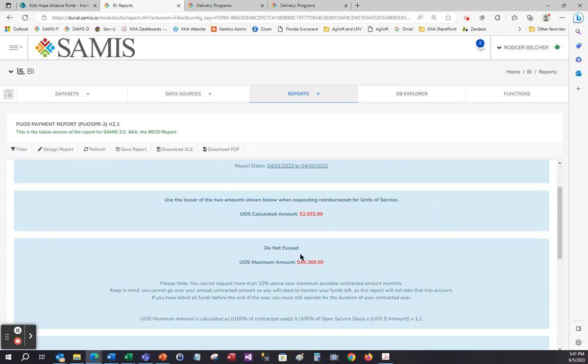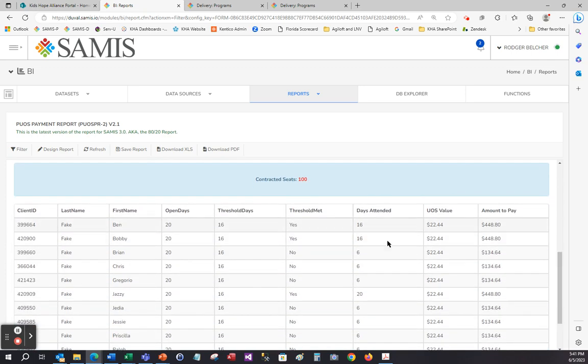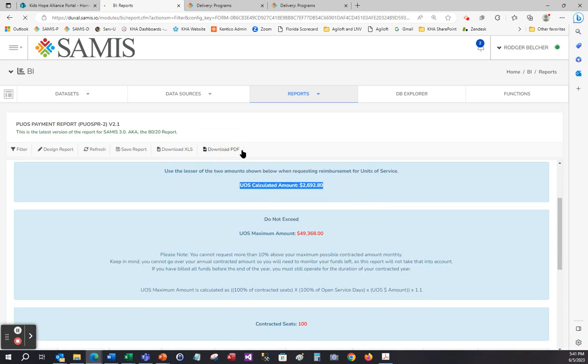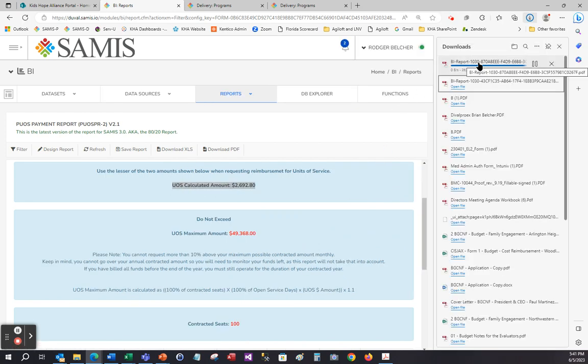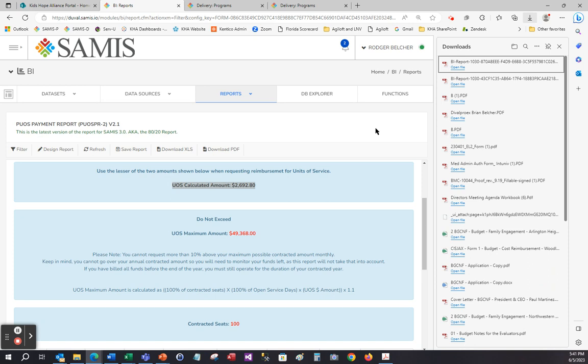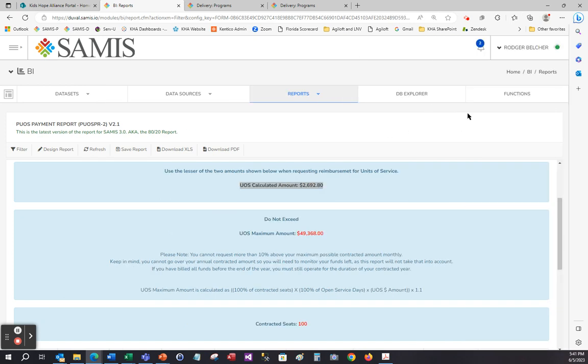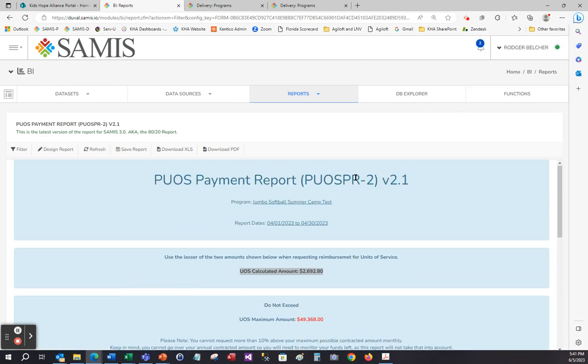You choose the lesser of the two, in this case that, and you can come down here and see the detail. You click Download PDF, and in a moment you would have that. Again, that's what must be connected to your reimbursement. So this is all that's necessary to run the 80/20 report.